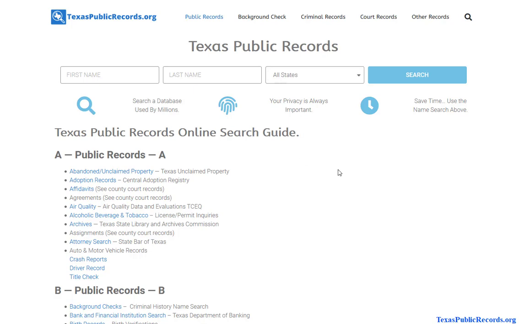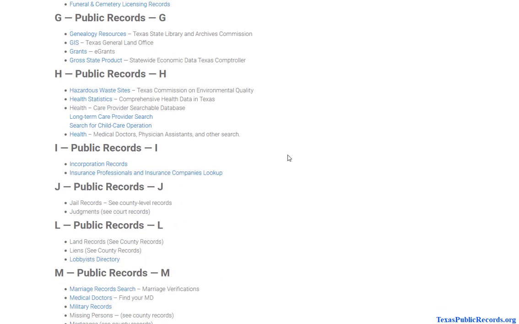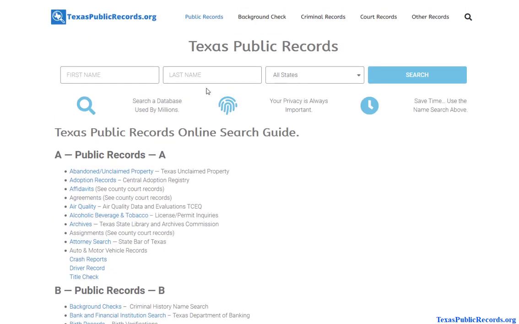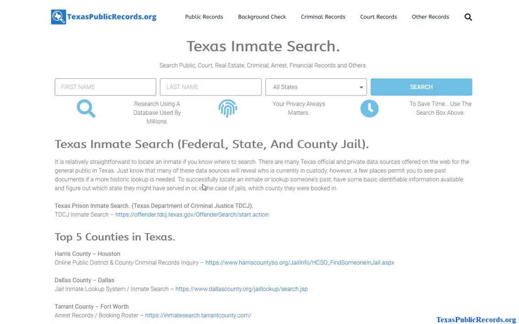On the home page, you'll find lots of public record databases available at the state level. Some of these can be useful, but we did create specific pages for the most sought after records, and so they will have more details. So if anything, from background checks to court records. So I'm going to go ahead and hover over other records. And as you can see, there's a page for inmates.